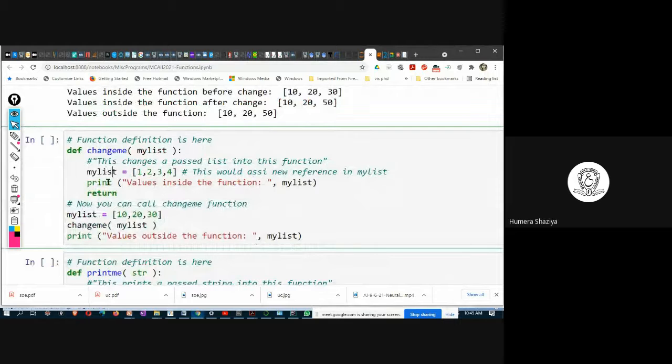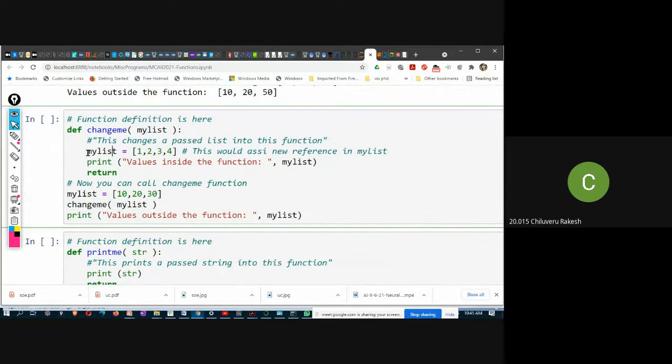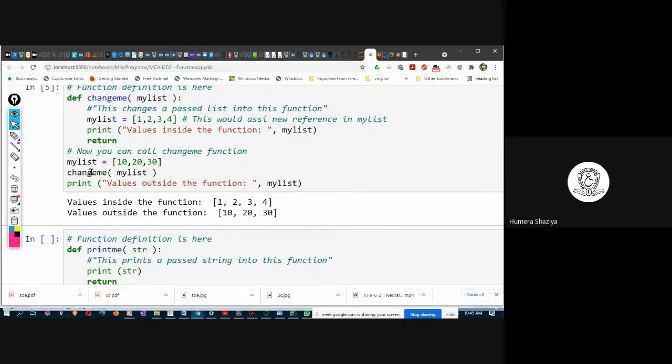This is local my list and global my list. Print within the function would print 1, 2, 3, 4. Outside the function would print 10, 20, 30.